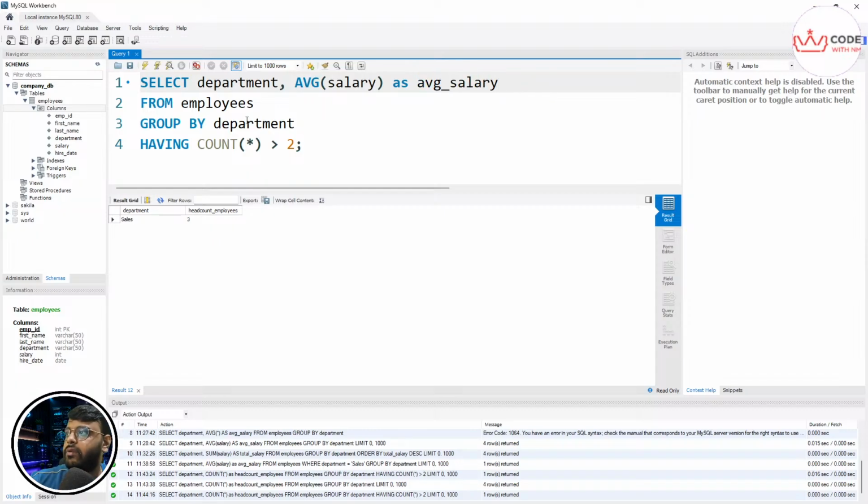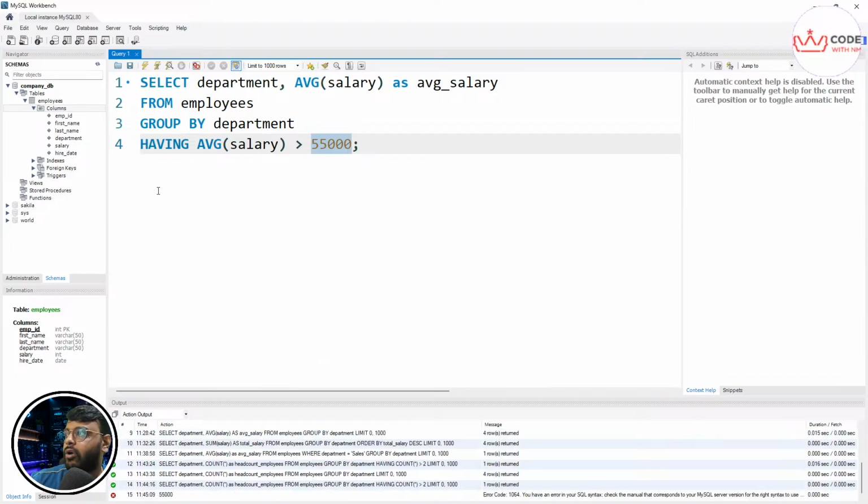This is done. And from employees group by department, here I'm creating a condition on average salary. I'm only interested in those departments whose average salary is more than 55,000. So it will print those departments with the average salary column whose salary is more than 55,000. Let's execute this and see what the departments are whose salaries are more than 55,000.